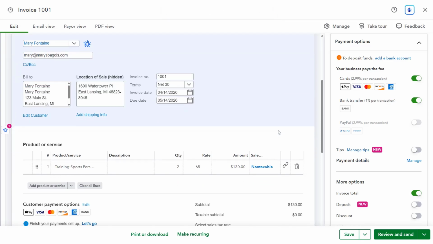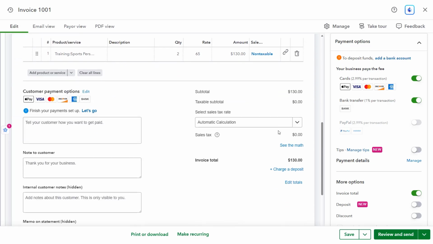After adding the billable costs, enter any other invoice information you need. Then click a Save button choice in the toolbar at the bottom of the invoice window to save it.